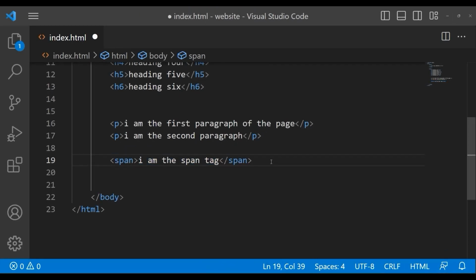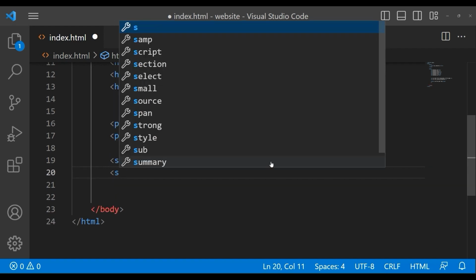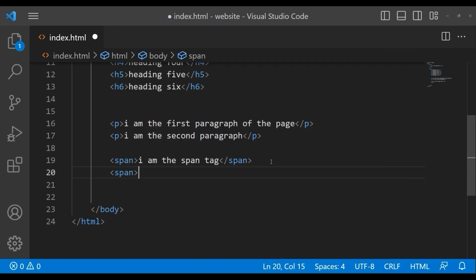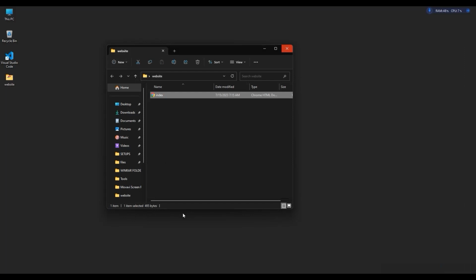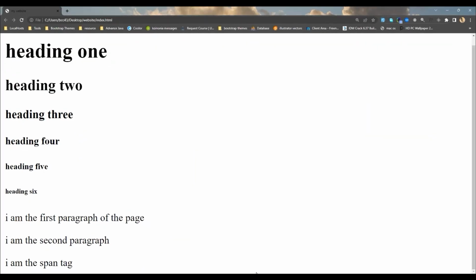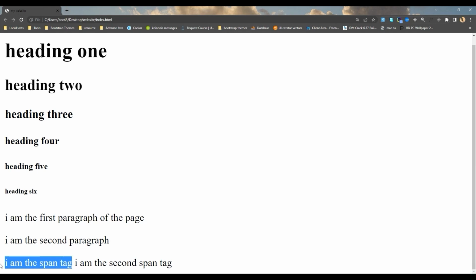Okay, let's introduce another span tag too, so that we see things in action. Span, I am the second span tag. Let's hit Ctrl+S and save it. Go back to the browser and refresh. Very good. You see, I am the span tag is the first one, and then I am the second tag is the second one. So these two are inline level elements.